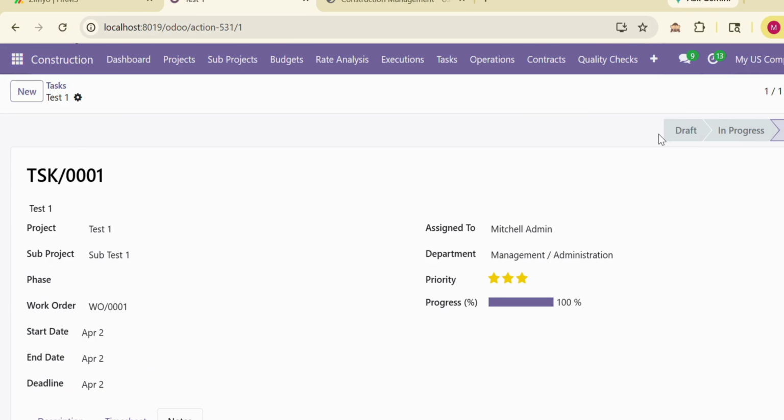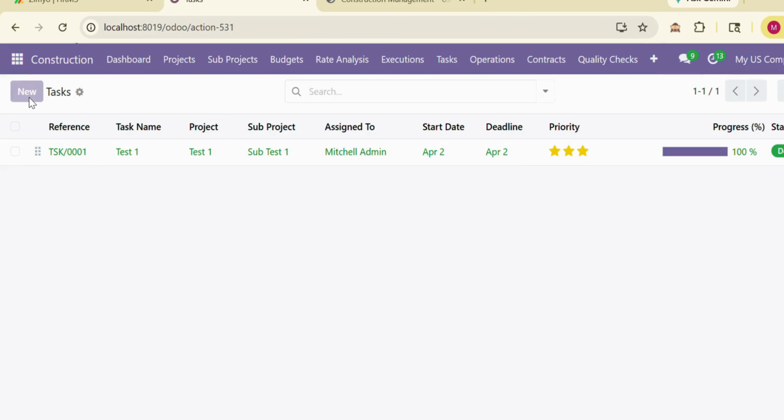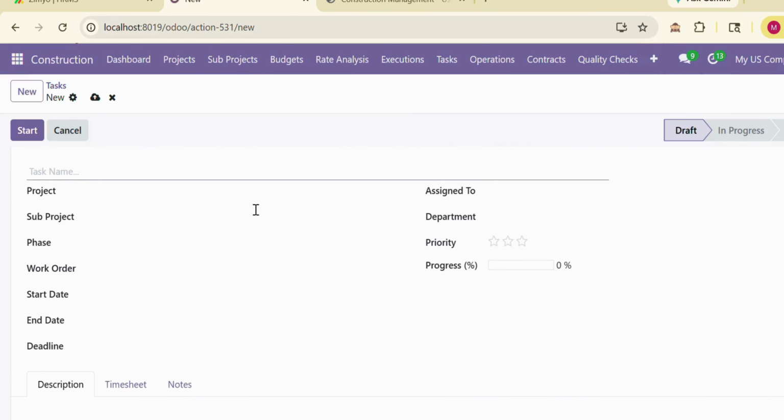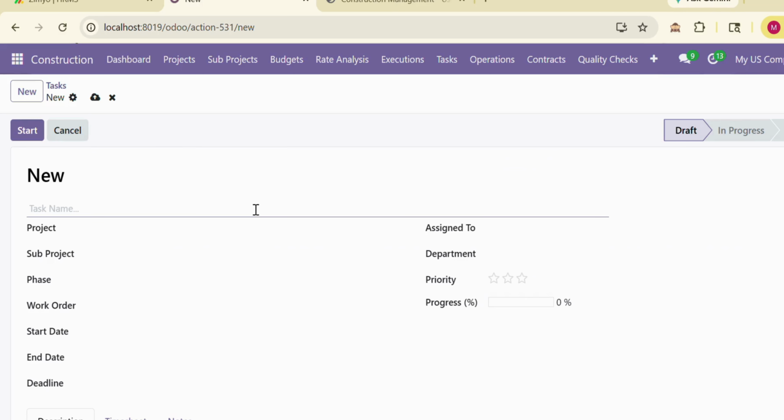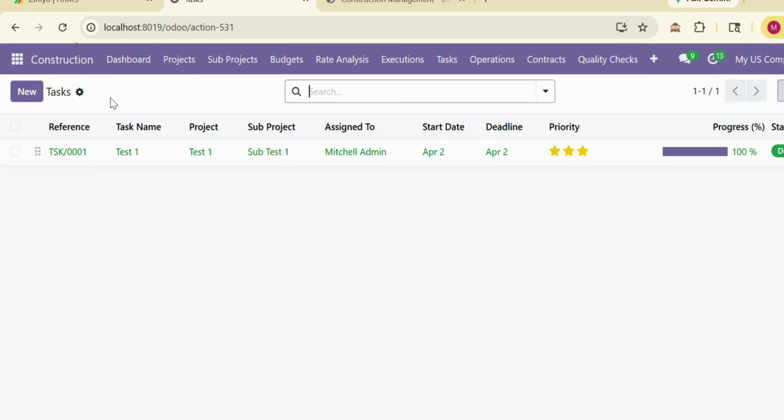Here also three stages are there: draft, in progress, and done. If you want, we can click new and create everything, like new tasks. And when you click start, it will start. So that's the thing.